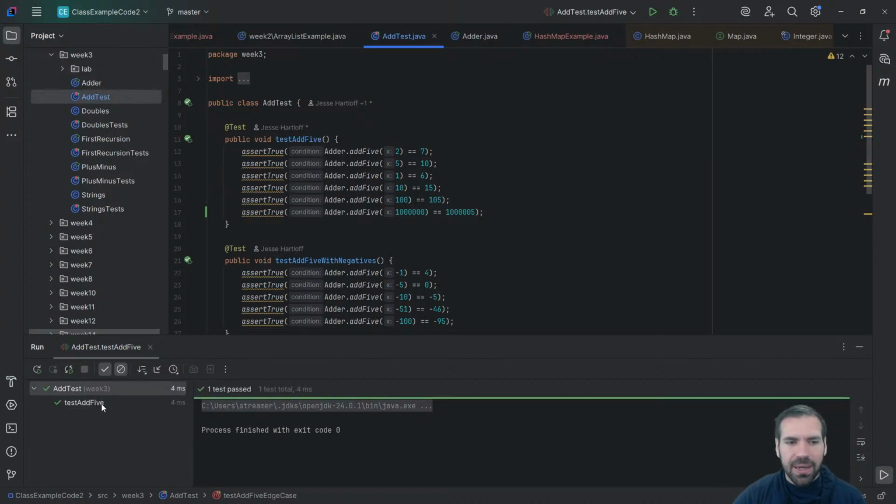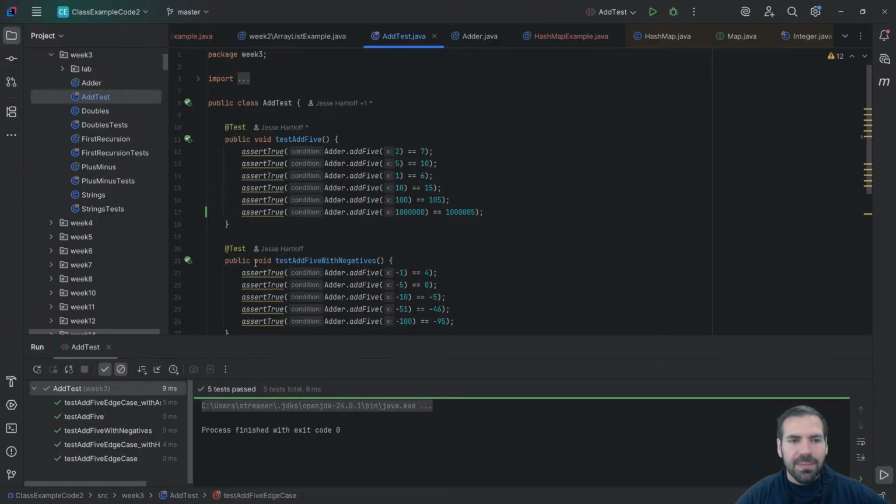It's not the one I ran. I ran test add 5 with negatives. If you push the button on the class, that's going to run all of them. I'm always afraid that I'm going to hit the wrong run button, because I have hit the wrong run button before. Eventually you make every single mistake, so you remember all the mistakes you make. So I don't like hitting the wrong button here.